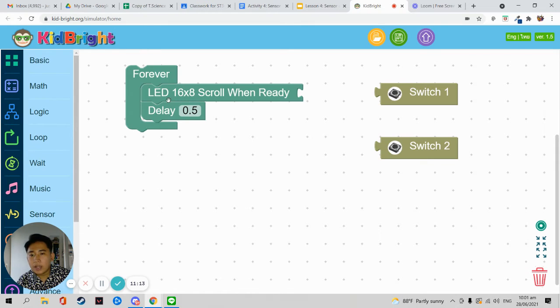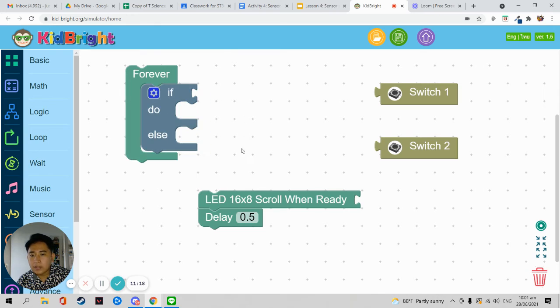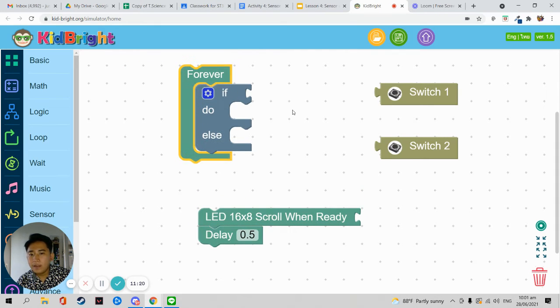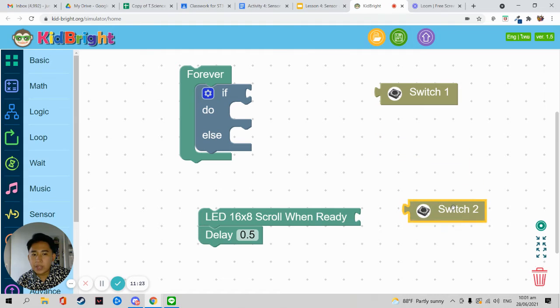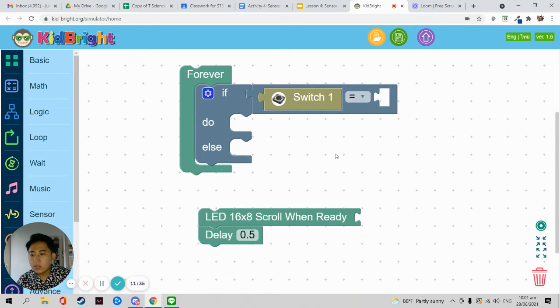So I'm going to show you some examples, guys. Let's say we want to use this one, if do else, and we want to know if switch 1 is pressed or not being pressed. So let's remove this. We can put here on the if, this one, switch 1. The value of switch 1, if being pressed, equals 1, right? So if we want to know if it's being pressed, we can put here, if switch 1 equals 1, all right?